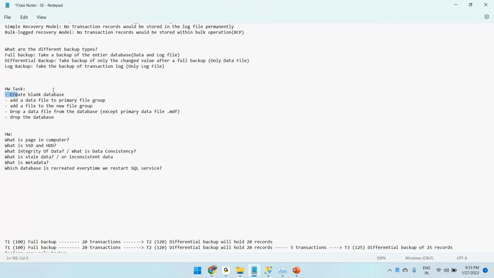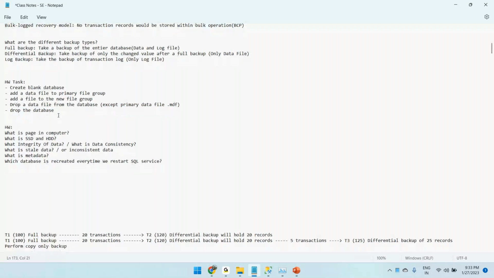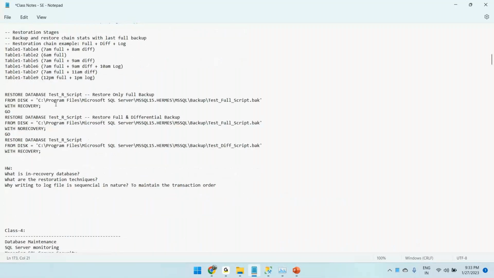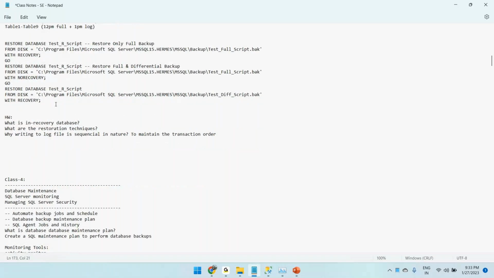Create a blank database, add a data file to the primary file group, add a data file to a new file group, drop the data file from the database, except the primary data file, as well as drop the database. This is homework one. Let me give you another homework.